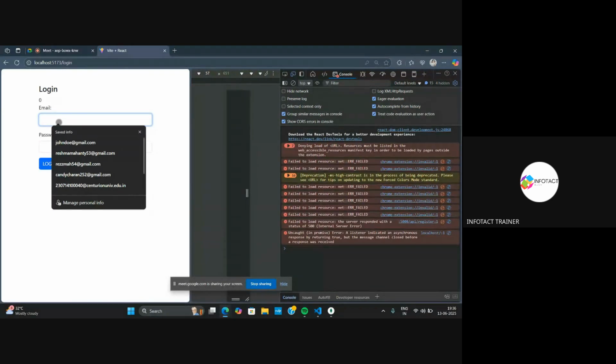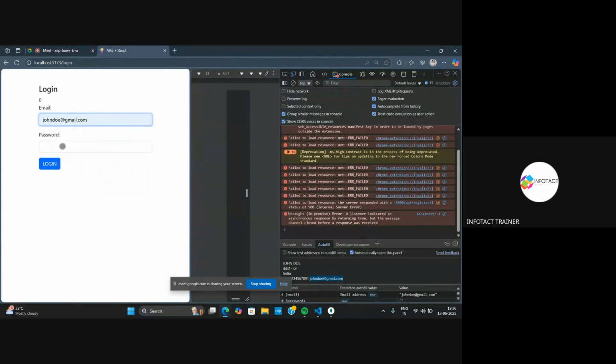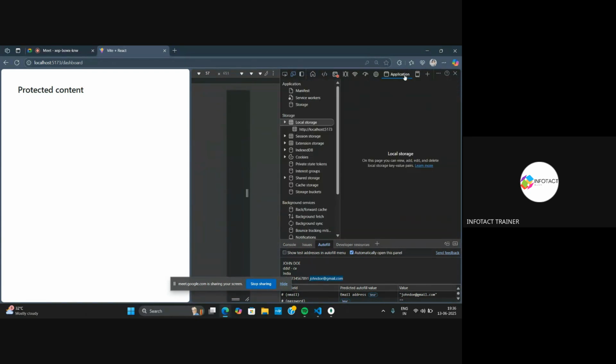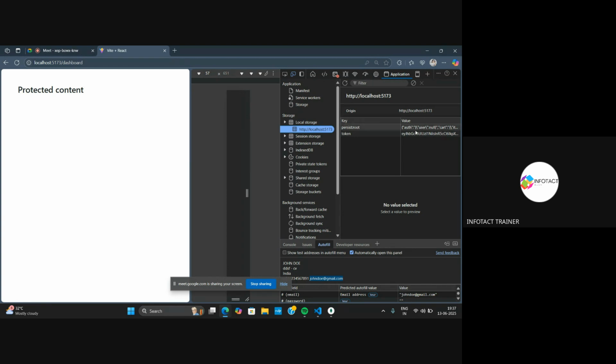So I have already registered it. In order to log in, I have to provide the same email and password. Are you able to see that I am being navigated to the dashboard? Yes, ma'am. And here, if you want to check the local storage, you can go over here and see that the token is being stored inside the local storage. Understood? This one is the token. And this exact token is being received by the front end. Got my point?